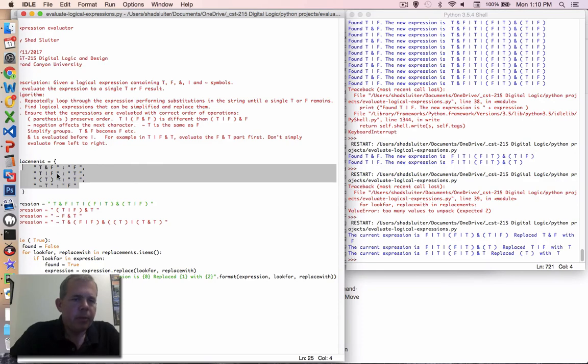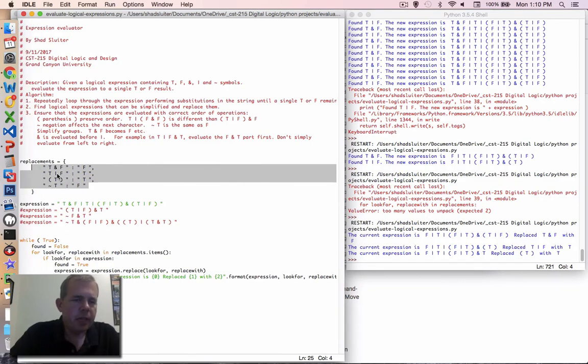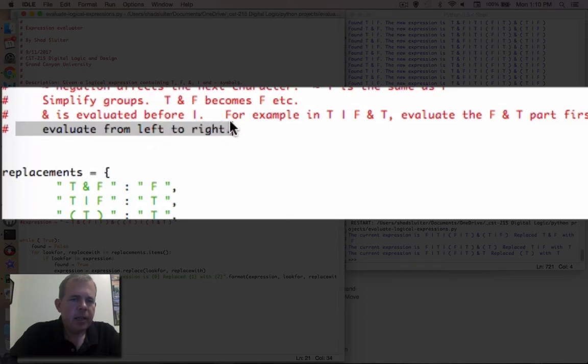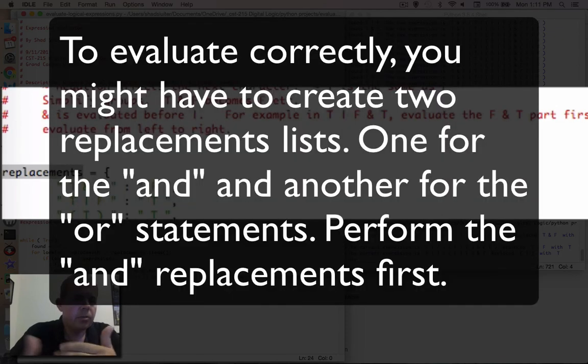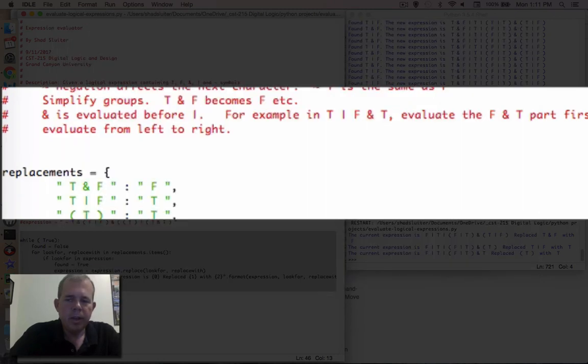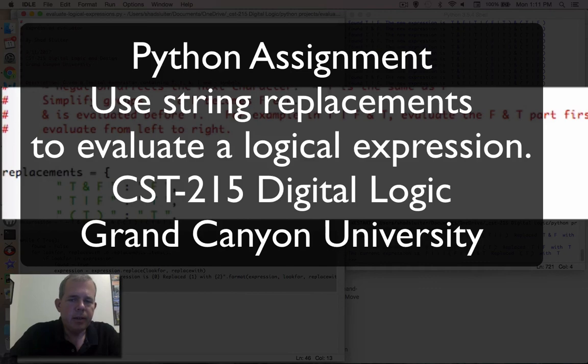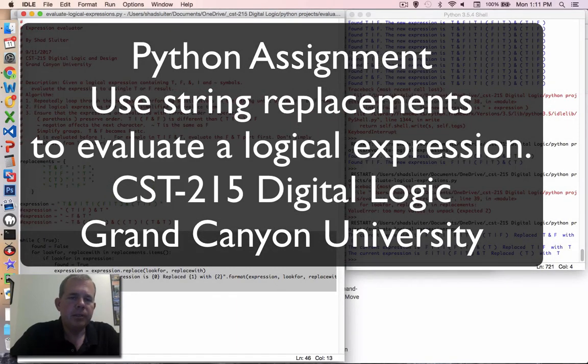Now you're going to come up with a problem later on. It's going to cause some extra thinking, but you'll get to that. This idea is getting evaluated in the correct order. So you might have to have a replacement list for just the ands and the nots. And then you have to go through the routine again and replace the ors, because we want to make sure that the ands are done before the ors. But this is a great place to start. This code here will get you moving. And then when you're done, you'll have a code that will evaluate everything right down to a single letter, and it will be true or it will be false. Good luck.